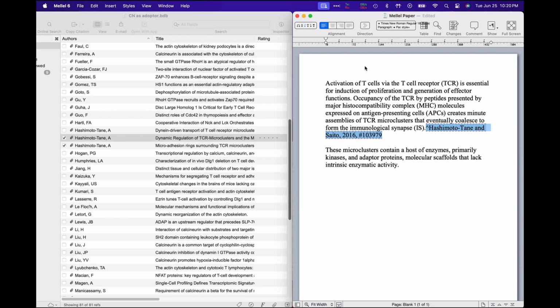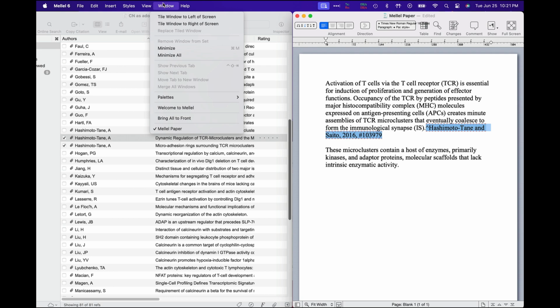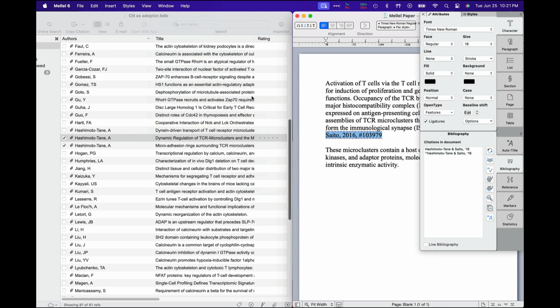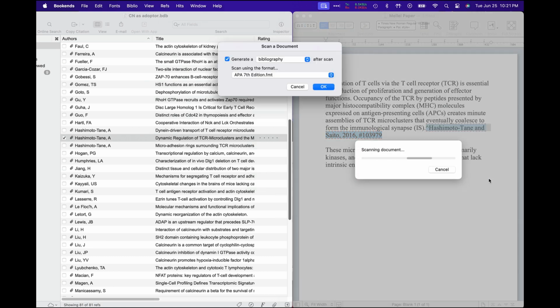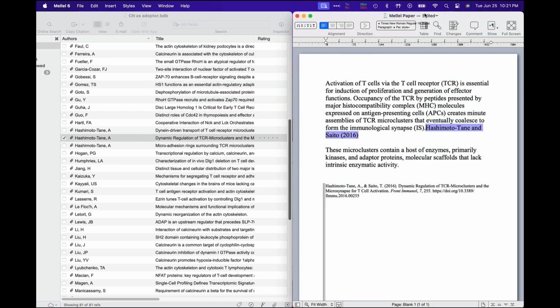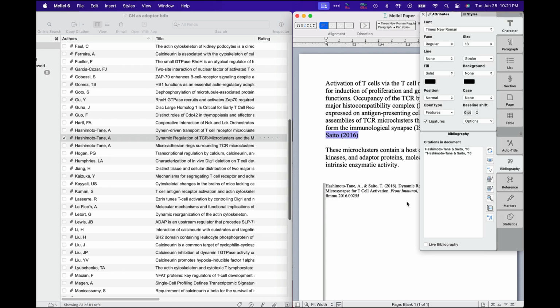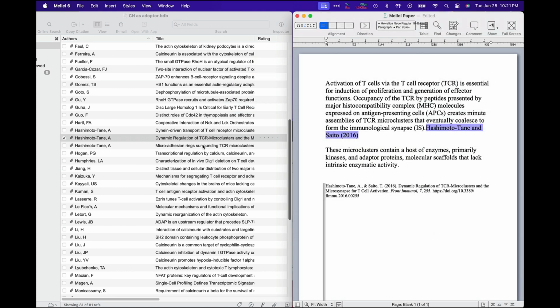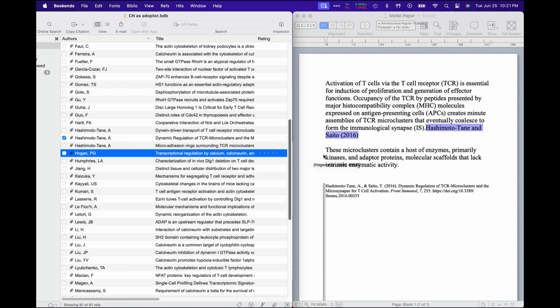Next, we bring up the bibliography palette. Click the scan button and press OK, and Bookends will generate the bibliography. Notice how the citation went from light blue to purple, showing that it has been scanned by Bookends and is now a final citation. Probably the coolest feature in Mellel is the live bibliography. If we enable it, we can simply drag and drop references from Bookends, and Mellel will automatically format them and add them to the bibliography.